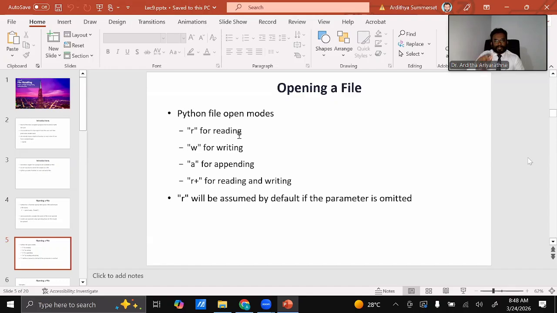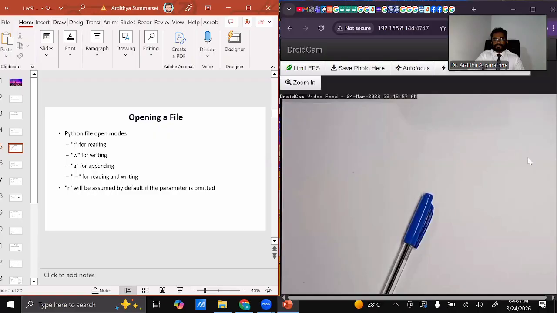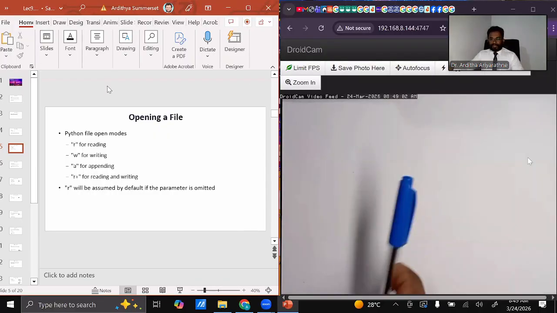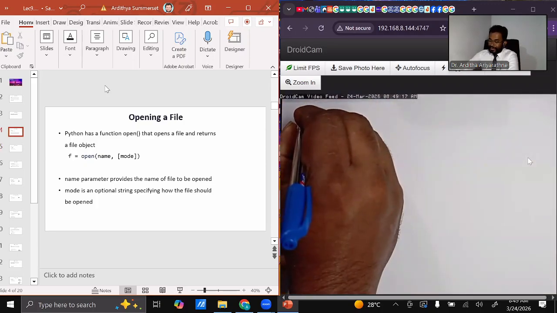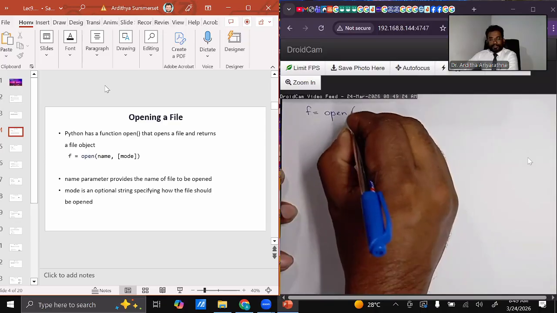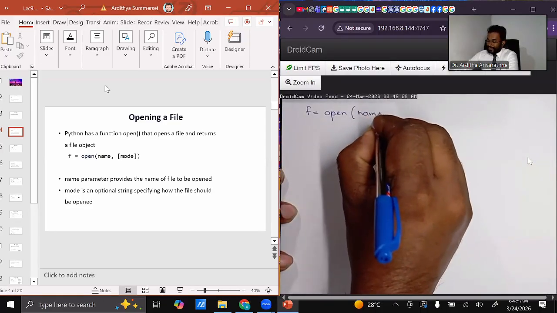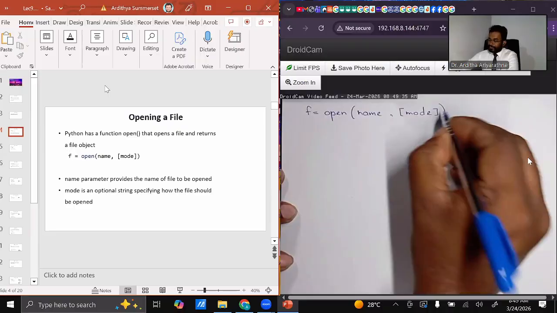Here, if we put R, now I am going to our secondary camera to give some proper understanding about how to write this properly. Now you can see both the slide and also the secondary camera here. Now let's take the syntax: f equals open, then brackets. The first parameter is name, then the second parameter called mode. Now this is the syntax.